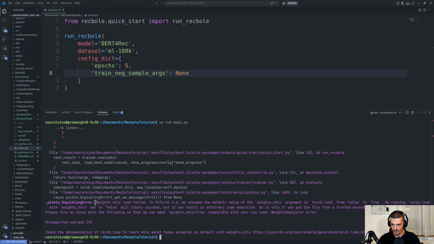So here you can see weights_only load failed. In PyTorch 2.6, we changed the default value from false to true. So what we can do is we can just set an environment variable.